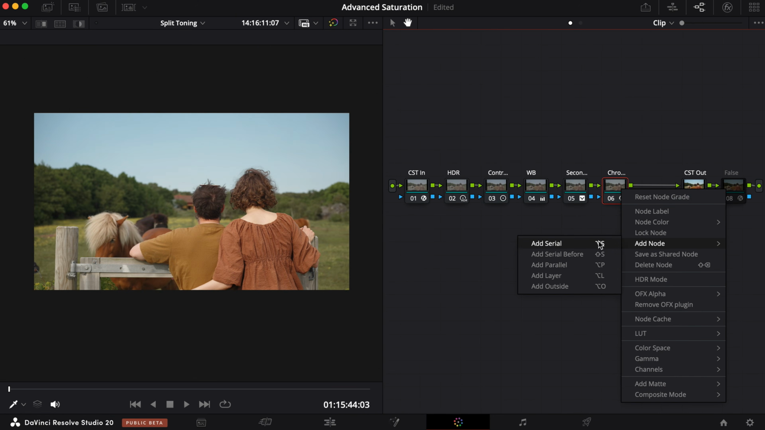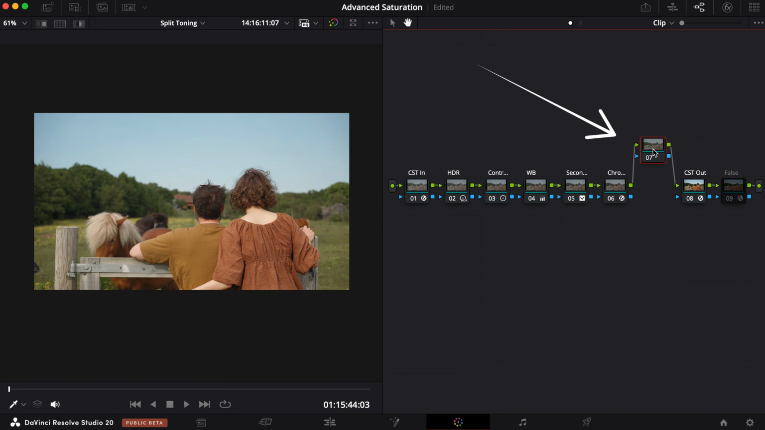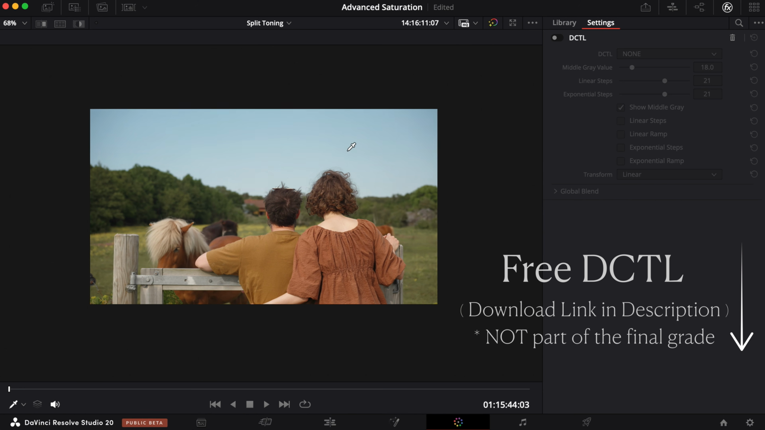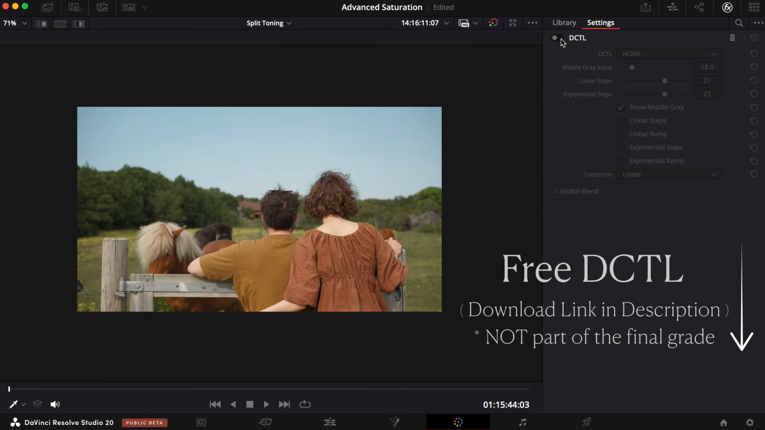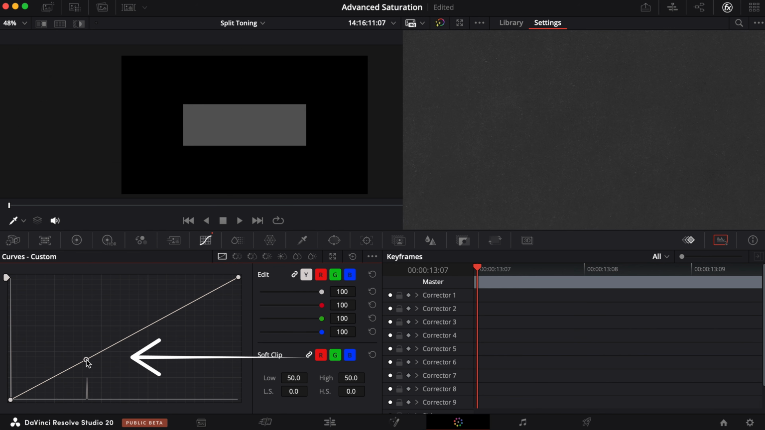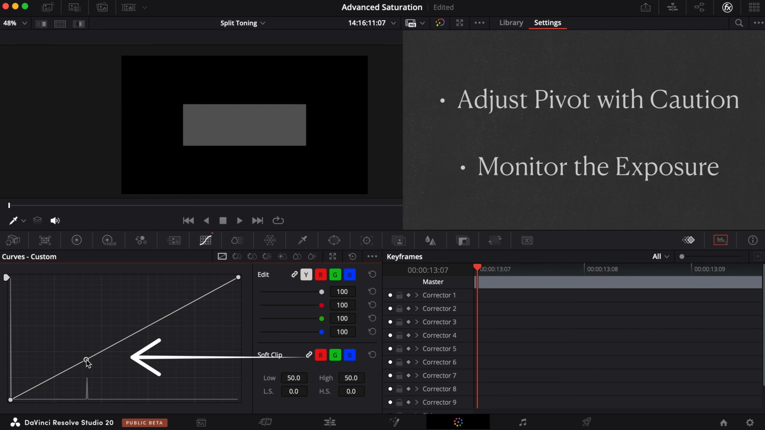technique works. After the chromatic adaptation transform, if applied, add a serial node. First, we need to define the pivot points separating highlights and shadows. There's a free DCTL to help you pinpoint the default pivots for the DaVinci Wide Gamut color space. Go to Curves and select all channels, and add a pin to your pivot. You can always fiddle with this up and down a little according to your narrative without under or overexposing your image, but for now, I'm sticking to the default pivot.